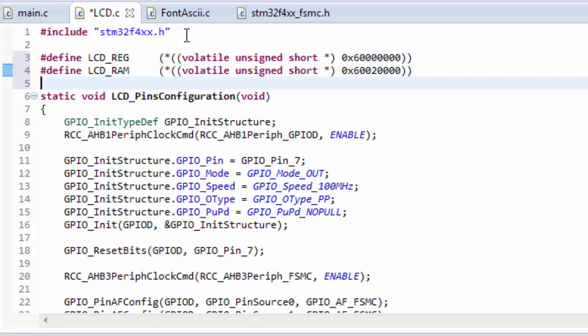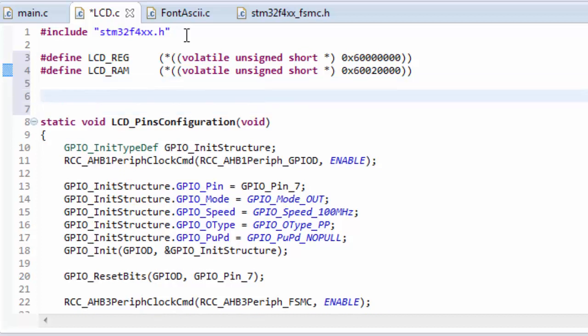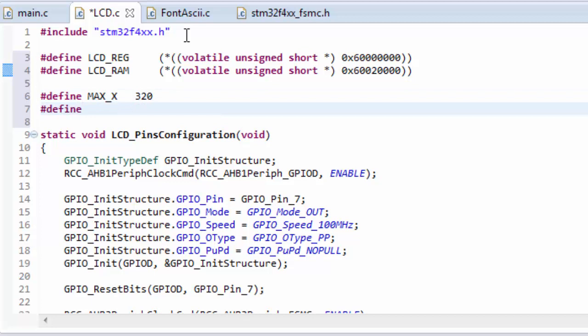Now when we want to write some data on a particular LCD register, then we will write the register address on the LCD_reg location. And the data, we will write on LCD_RAM location. And rest FSMC will take care. Now next thing we will define here is... Here we have defined two fixed values.